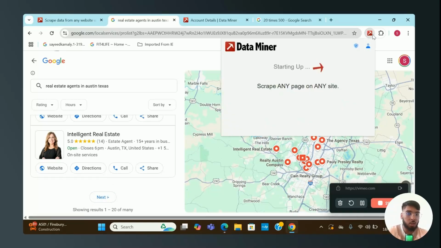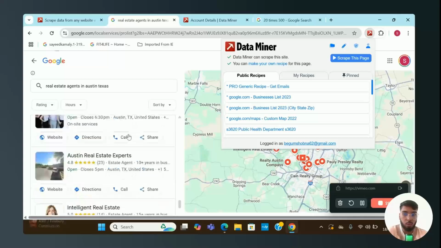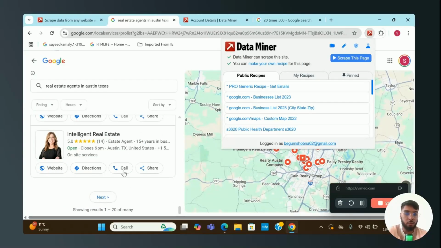When we click onto DataMiner, we've actually got an option for next page automation, which means it will scrape all the results in this one page, right? It will scrape all 20 of these leads in this one page, and then it will automatically go to the next page and start scraping the next page and the next page and the next page until it reaches the end of the results.